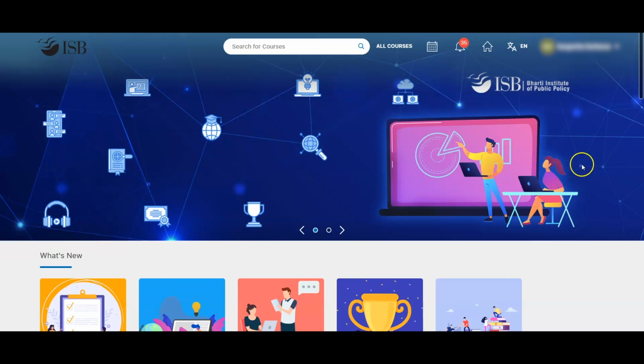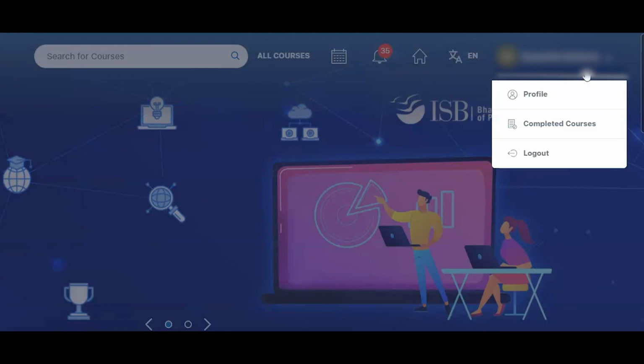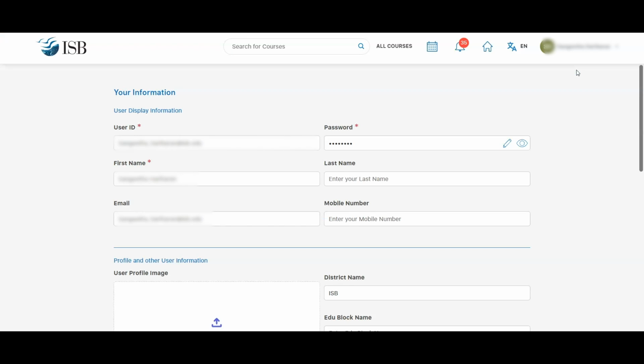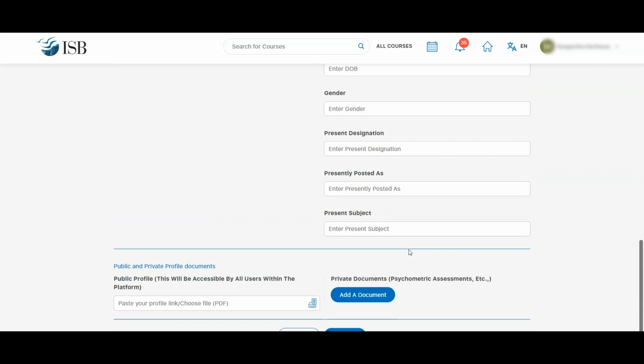For starters, you can begin by updating your profile. To do that, you can click on the arrow appearing next to your name and then click on Profile. This will open the profile page, which contains certain pre-updated fields. Here you can change your password as well as update your profile image. This step is completely optional.